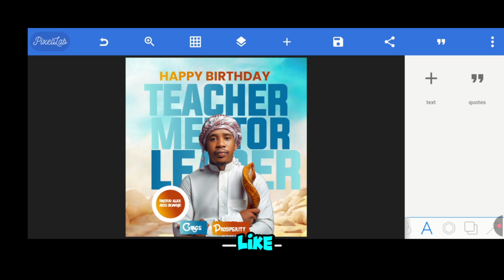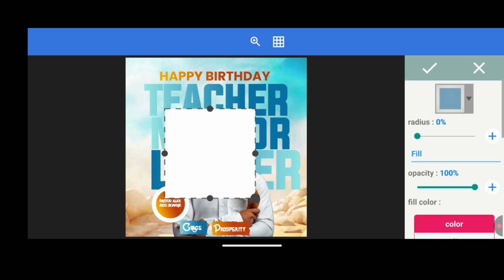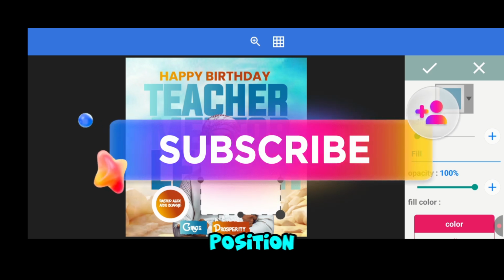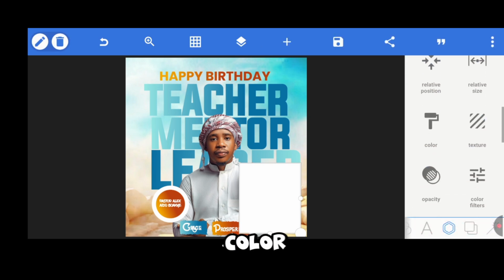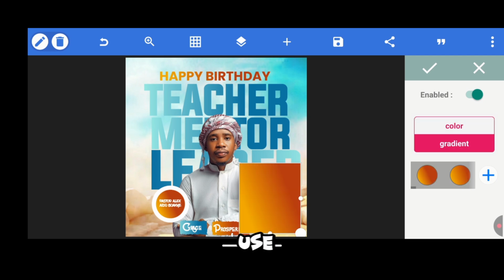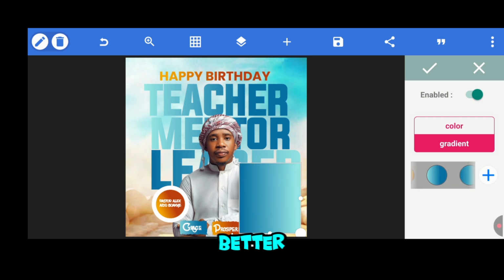If you have something like a date, time, and other relevant information, then you add them to it. Or if you have any message, a happy birthday message, which you want to put on it, you can even create a shape this way, position it at this side, and then maybe change the color to that of this. Let me use a gradient this way, or better still, this gradient will be okay.